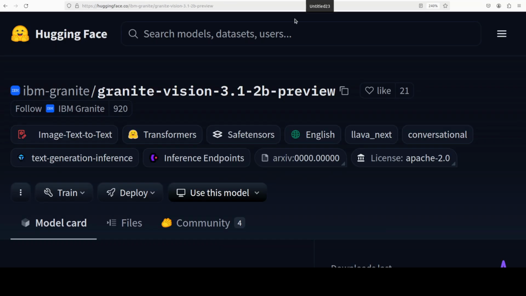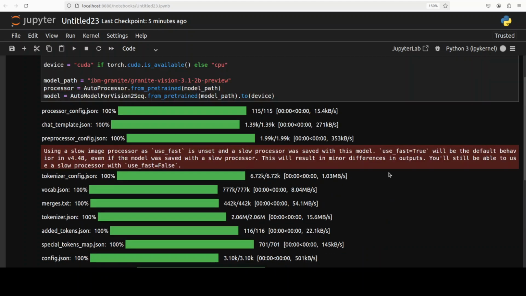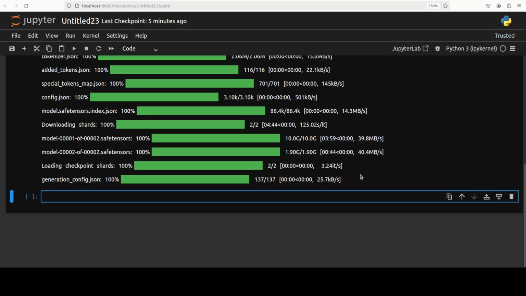I had to double check that I was reading it right. Is it 2 billion or 12 billion? So size looks a bit big for just a 2 billion model. Anyway, so the model is downloaded. Let's try to do the inference.